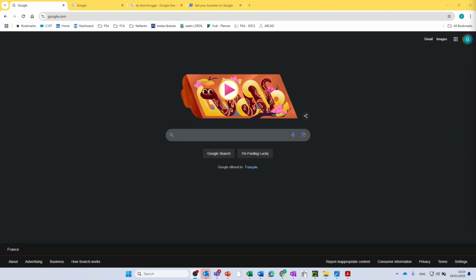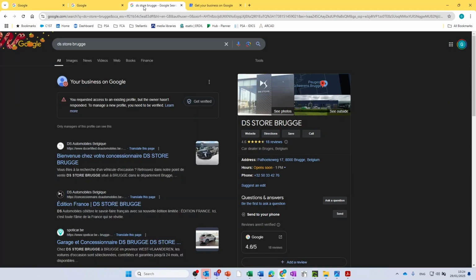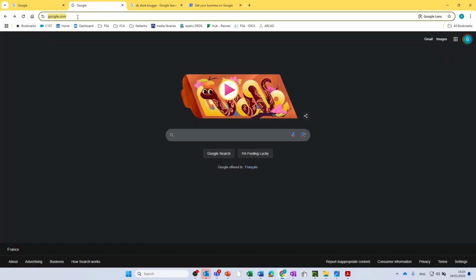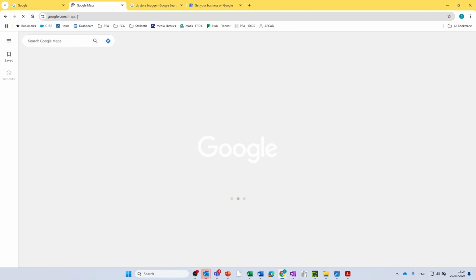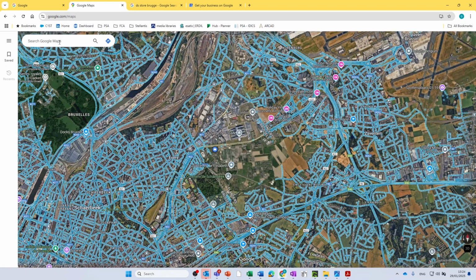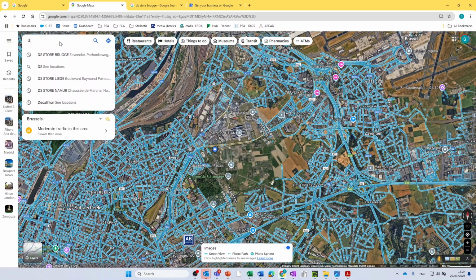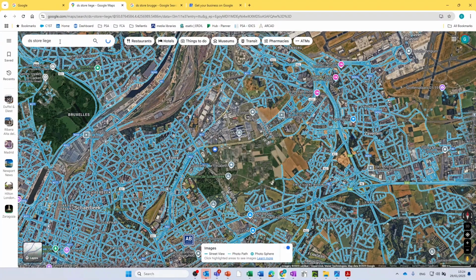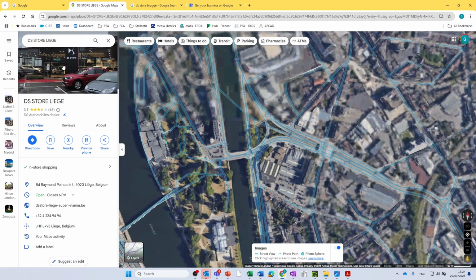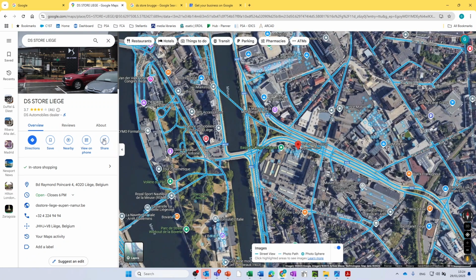First, it starts with trying to claim the ownership. What we do in the first step is we go to, let's say, Google Maps. Let's see this one. Go to maps.google.com. We try to find the listing that we need to claim. In this case, I will try DS Store Liège. There we have it. I am not currently owner. What I then recommend is copy the name.